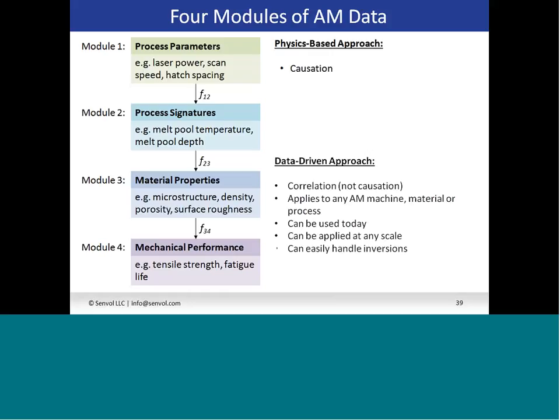Our machine learning software can be applied at any scale. It can easily handle these inversions. Physics-based approaches tend to do a really good job going downwards, predicting from modules 1 through 4. They tend to have a more difficult time going up in the inverse, so going from module 4 and predicting to module 3. Because we've taken a data-driven approach, we can easily handle these inversions. Our software can run very quickly on a standard laptop, whereas some physics-based models, depending on the complexity of the model, can take supercomputers, and we're talking calculations in hours or days, whereas with our machine learning software, we're talking minutes or at most hours.